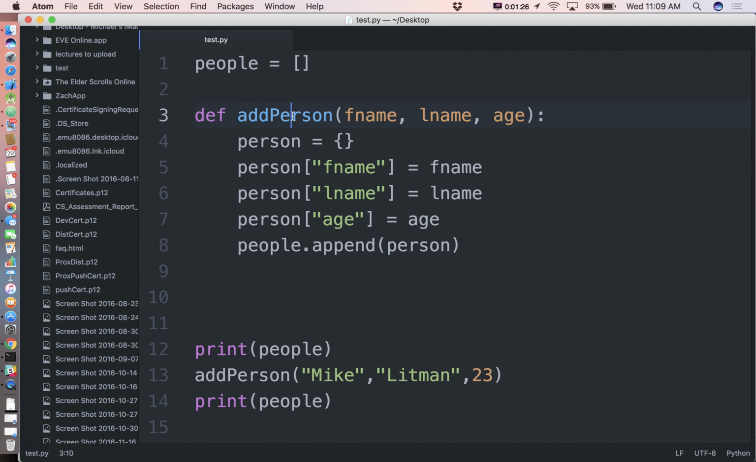Okay, so then we wrote a little function here called add person. We decided we would represent a person as a first name, a last name, and an age. And what does add person do? Add person goes ahead and creates a blank dictionary, and then adds these name-value pairs. The name is F name, the value is whatever was passed in for F name. The name is L name, the value is whatever was passed in for L name. The name is age, the value is whatever was passed in for age. And then we ultimately append that person dictionary to this global list. That makes sense?